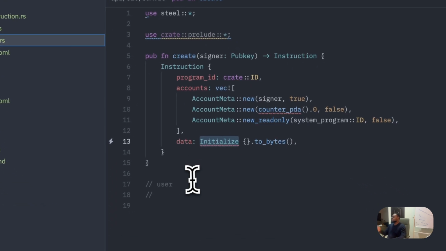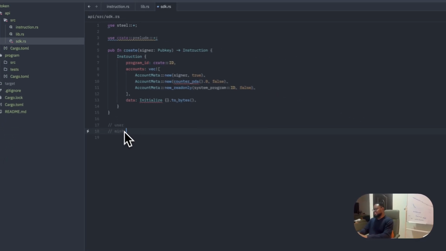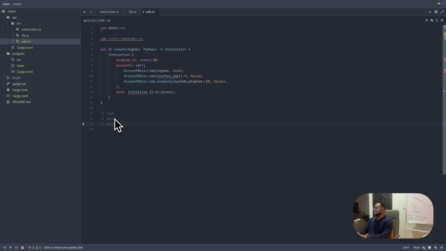Yeah, so we're going to need the user account. What else are we going to need? Mint account. We're going to need the metadata account to store the token metadata. Token program. Do we need the ATA program at this point? I don't think so. MPL token metadata program. Yeah, and definitely system program. Am I missing something? Honestly, let's just move ahead.